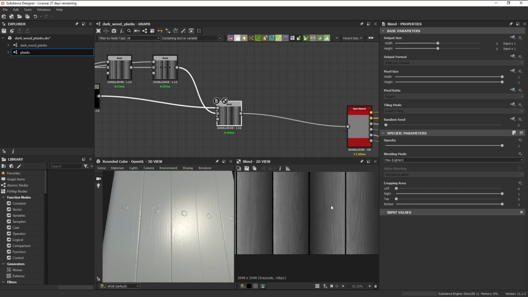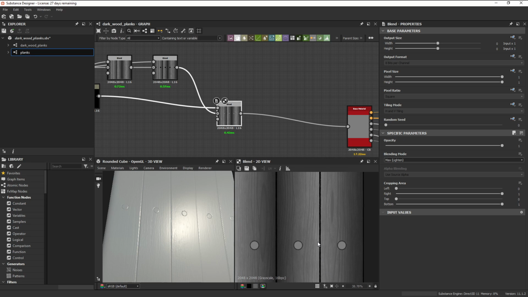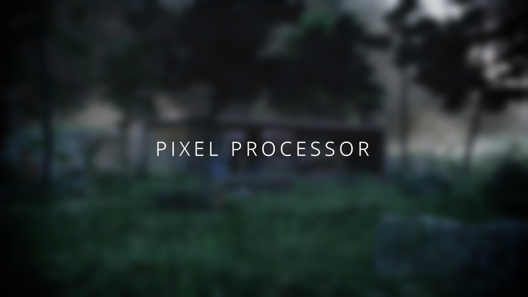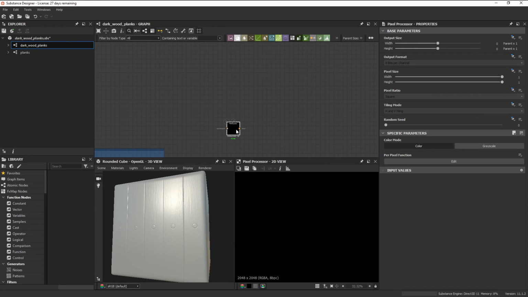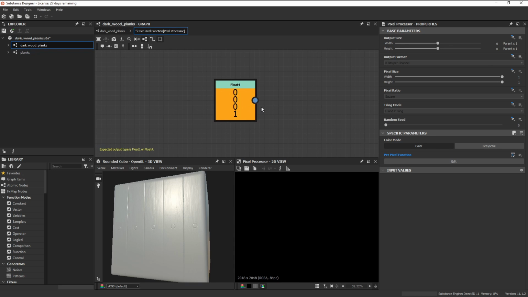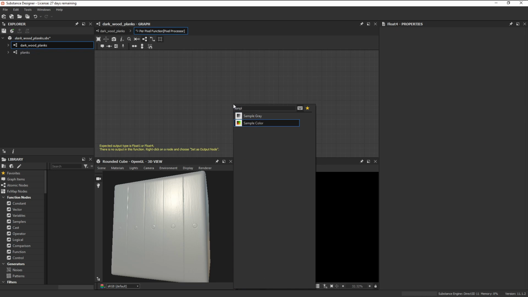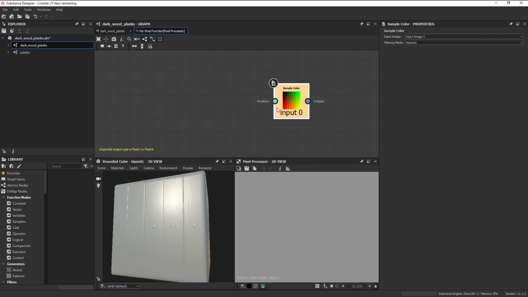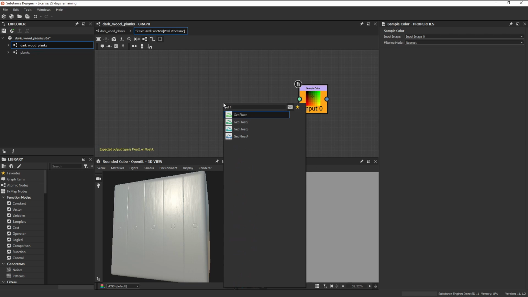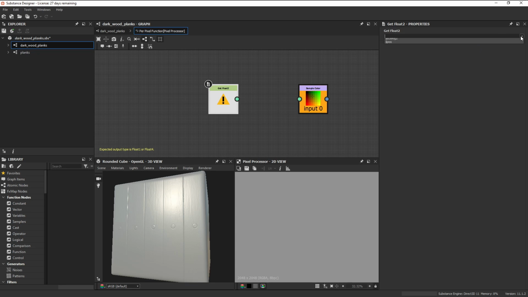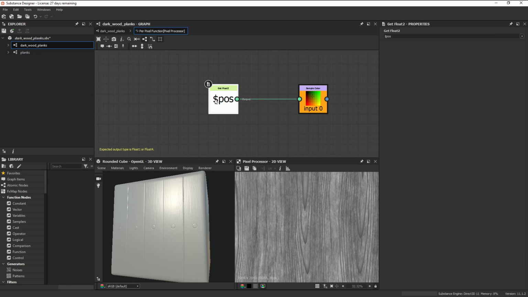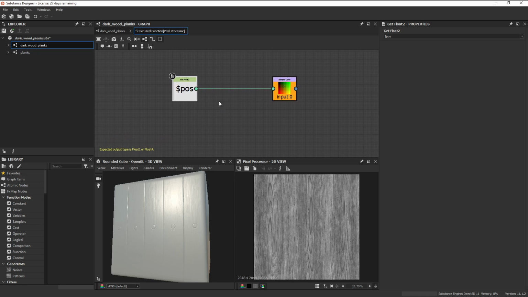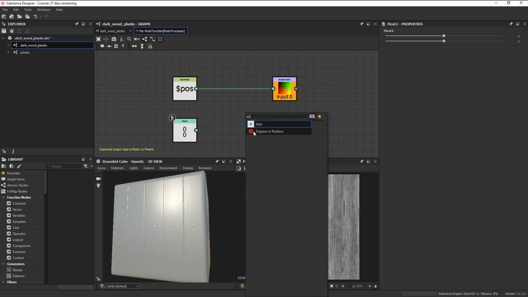To solve this, we'll be using a pixel processor. Add in a pixel processor, connect our wood pattern, and then click on edit. We can delete this and add in a sample color node and set this as our output. What this node contains is each pixel of our wood pattern. Let's add in the get float2 node, and under the drop-down list, click on position and connect it. To illustrate how this is going to work, let's add another float2 node and add it with our position.